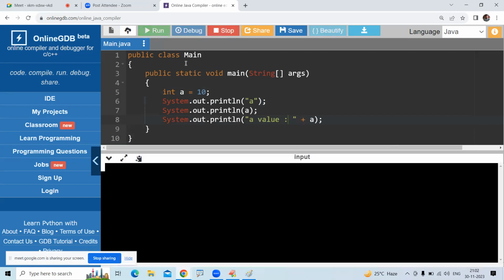It's just a message. But the only point you need to understand here is that the message you write in double quotes will print as it is. A is a variable name, so its value will print. Both you need to separate with plus, not the comma operator. Everyone, please open the online compiler and do the same thing.